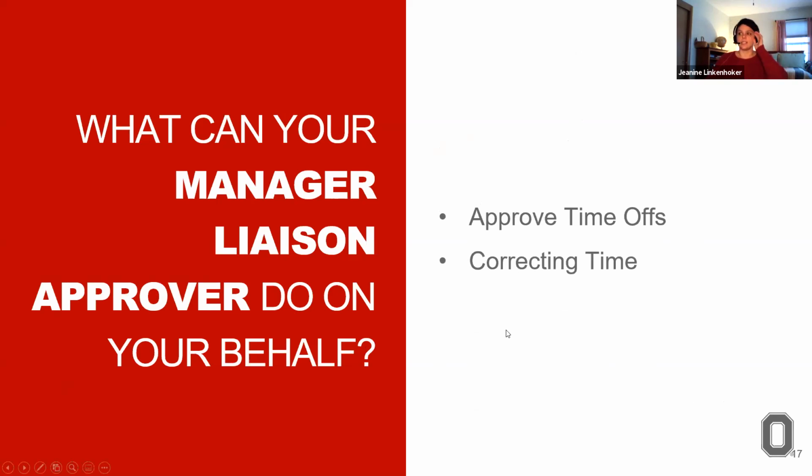Now, the other side of the coin is the manager liaison approver role. If you are a manager liaison initiator, you cannot also be a manager liaison approver. Not every unit has elected to have one of these. Some units will, some will not. The big difference between the initiator and the approver is that the approver can handle these functions on your behalf. They can approve time off and correct time on your behalf. Whoever this approver is, this needs to be somebody with what's called signature authority in the college. Less formally, this is known as approval authority. Basically, this person needs to be in a situation where they can say no. They also need to be in a position where they can escalate and question if things are not looking appropriate. So I just want to make sure you're aware of the difference between the initiator and the manager liaison approver.